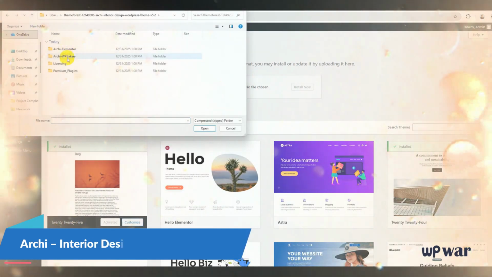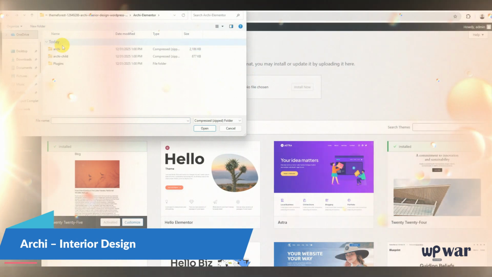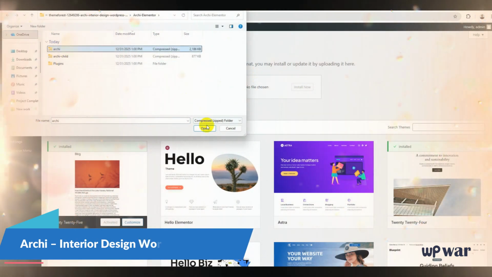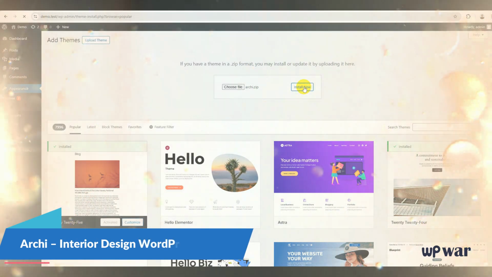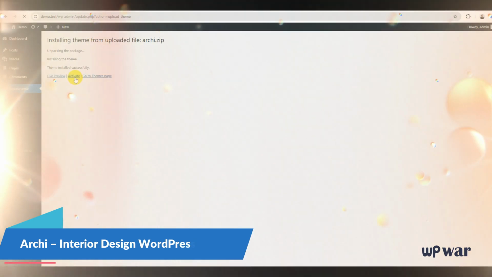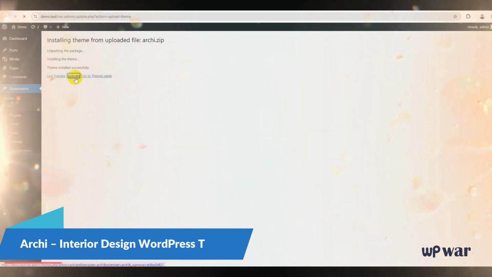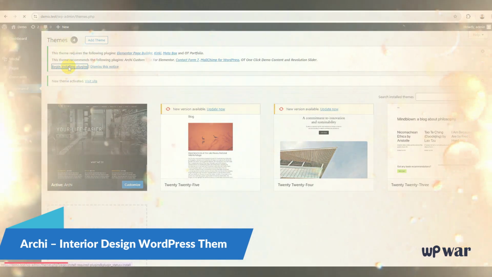You can get it from ThemeForest or your official source. After downloading, you'll have a zip file containing the theme, demo content, and required plugins. Keep this file handy as we'll need it for installation.